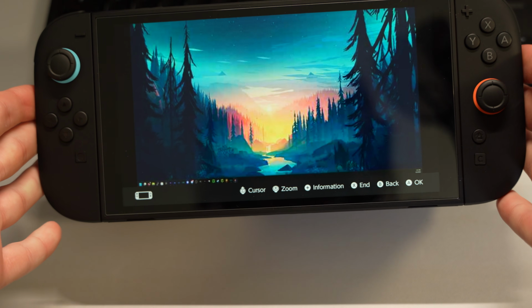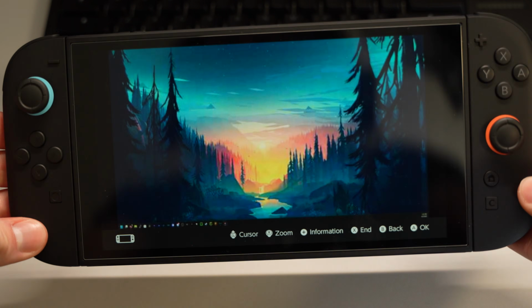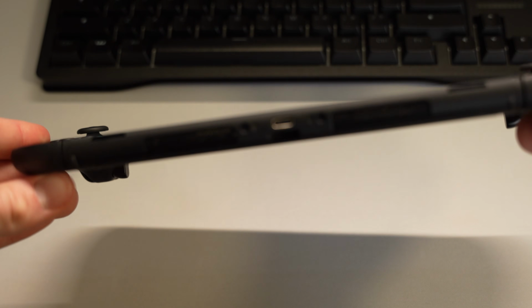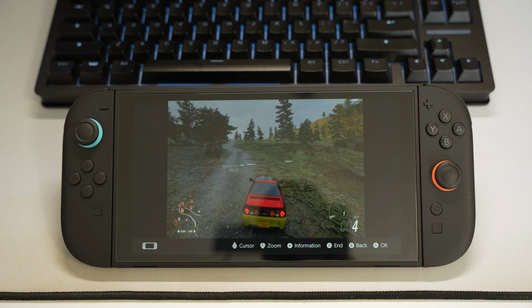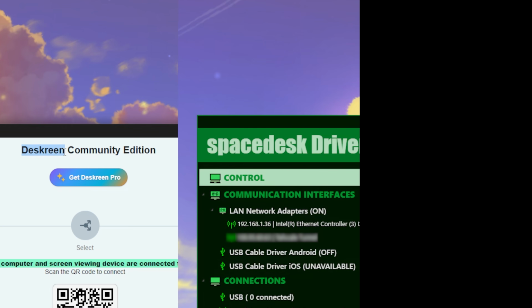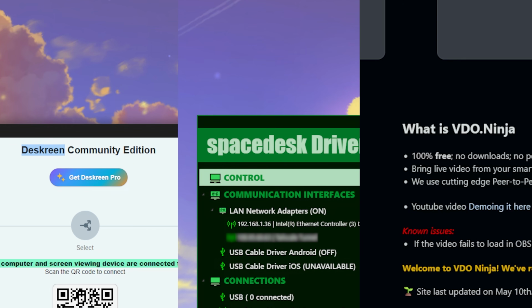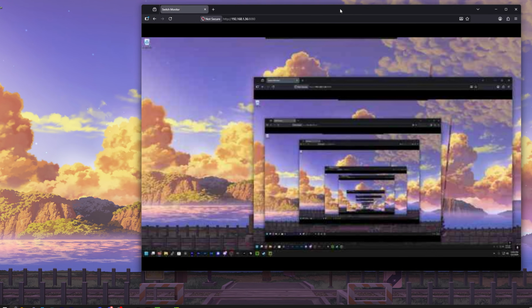So technically, I did turn my Switch 2 into a monitor, which is great. Is it any good? Definitely not. However, after Deskreen, spacedesk, and VDO.Ninja all failed, the jank website finally won in the end.